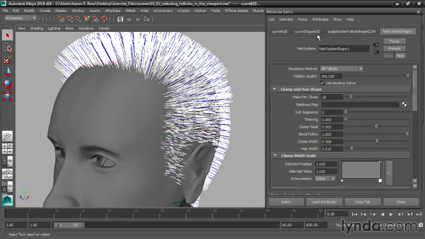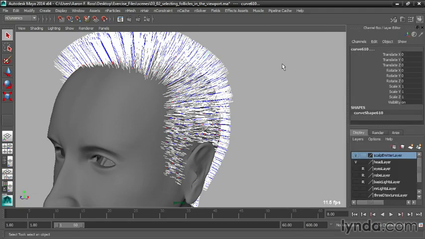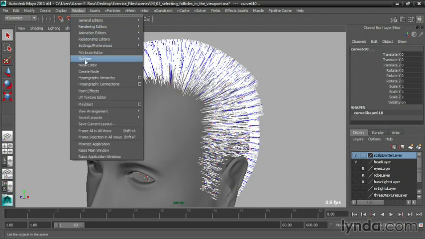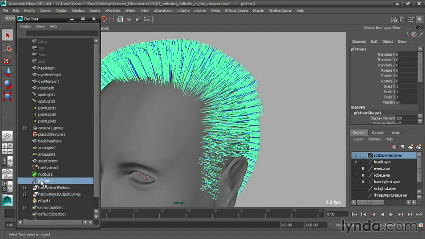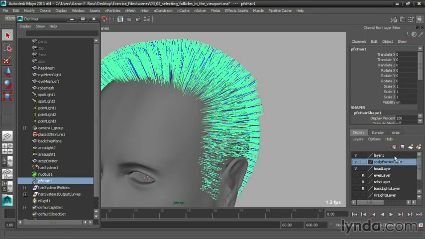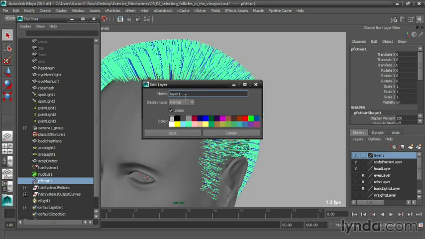Okay, now selecting follicles, we can accomplish that in a couple of ways. Probably the easiest way is to put things onto display layers. We can review that process really quickly. If I go to the outliner, I can select, for example, the hair strokes and put them on their own layer. Call that the strokes layer.